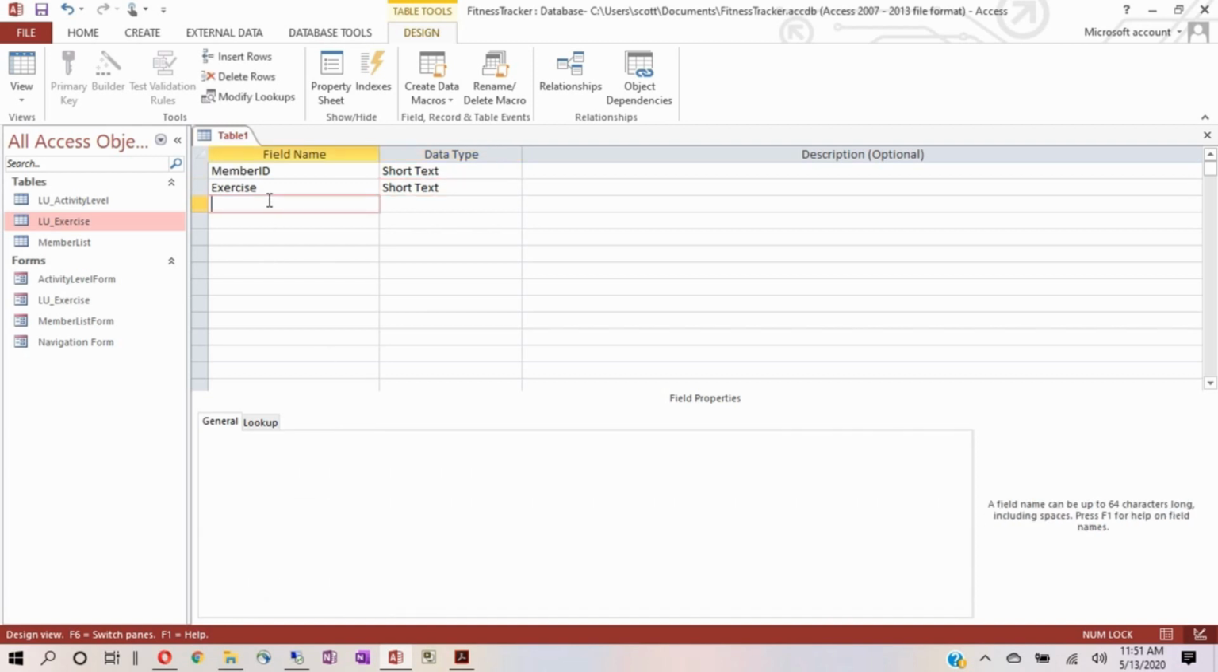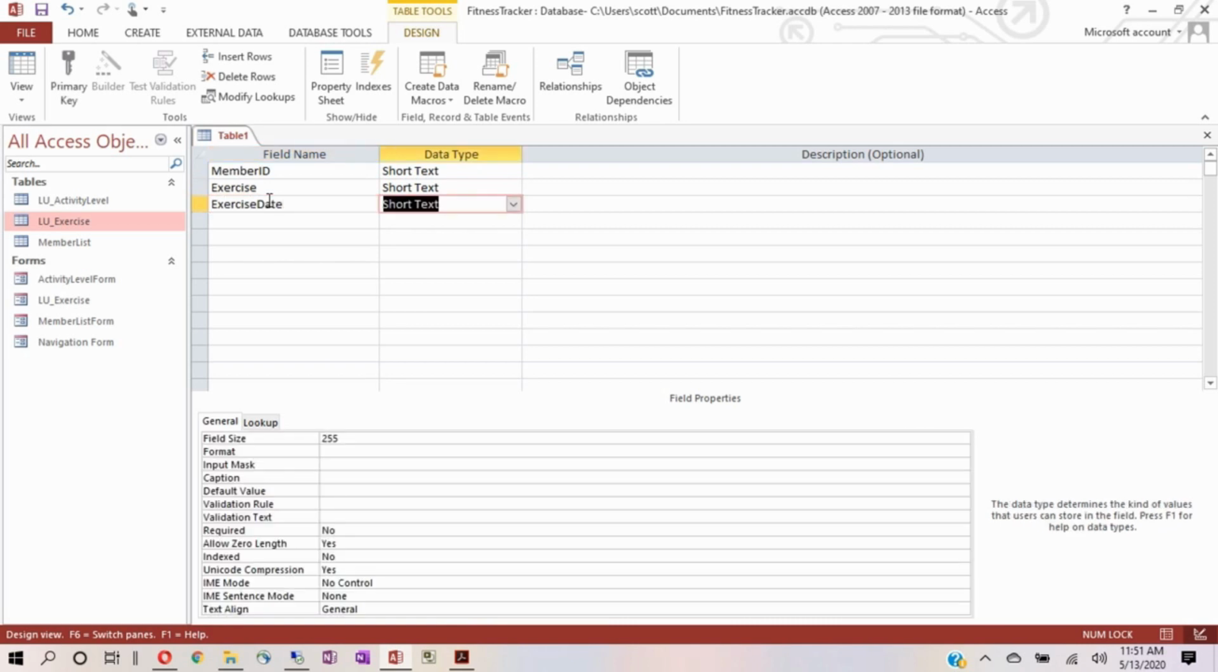Then we'll put an exercise date. And we're going to make that a date and time. Now there's a shortcut to changing the data type here in the design view. You'll notice that when I tabbed, and that's all I did, I went from my exercise date, I tabbed over to the data type field. It highlights the data type. So if I want to change that data type, I simply type the first letter of the new data type I want. So date time starts with a D, so I press a D, and there you'll see it changes to date and time.